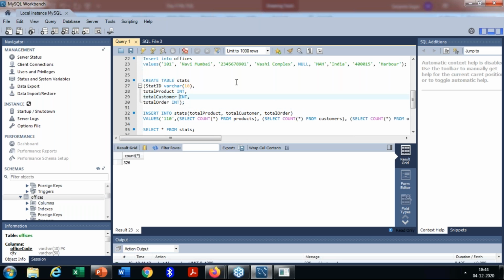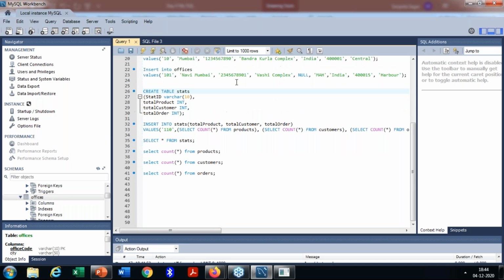Then once the table is created, let me press control plus enter. So my table is created. Now I want to put values into it. So we write insert into stats. Now I want the value for stat ID also. First all the column names, or you can even avoid them, because by default it is going to take all the names. We have checked that also. So the first value is of stat ID, which I have entered as 110.